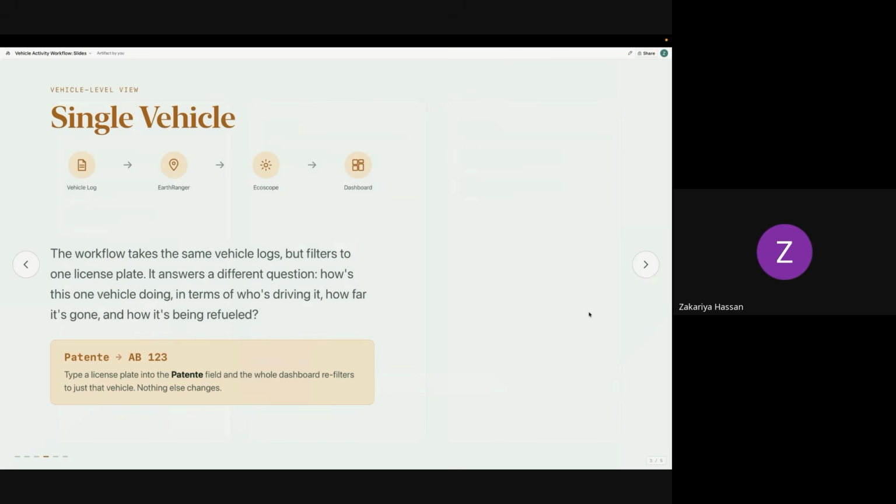vehicle. And then the second one uses the same pipeline as the fleet summary workflow with one additional step. It filters to a specific vehicle using the license plate. It includes views that are not available in the fleet summary dashboard, which is the driver's history, which shows who was driving the vehicle, and also the refueling history, which shows how and when the vehicle was refilled.